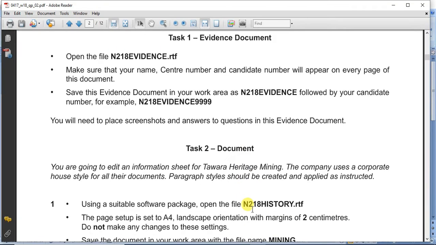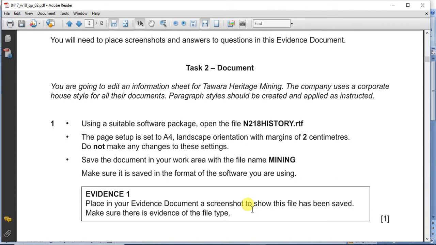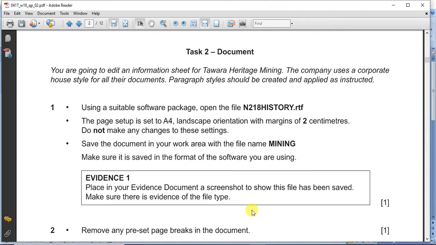What's next? Task 2. You are going to edit an information sheet for Tawara Heritage Mining. The company uses a corporate house style for all their documents. Paragraph styles should be created and applied as instructed.